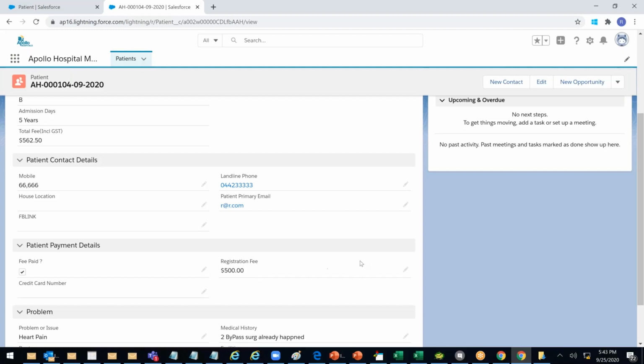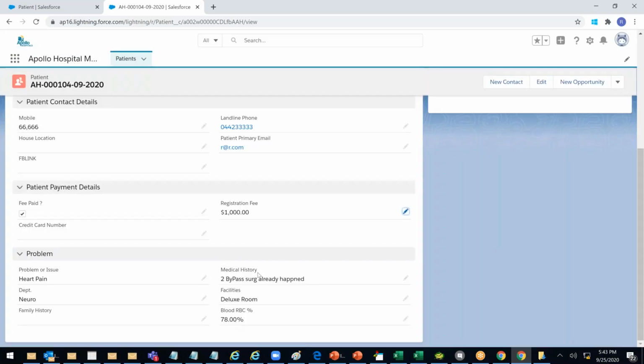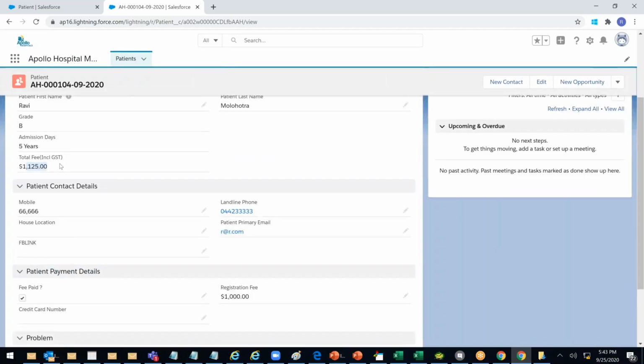See, I change the amount. I make it 1000. Obviously 12.5% of 1000 is 125. As soon as I click on save, system will say 1000 plus 125 equals 1125. Automatically calculating. You can write any calculation. If you know the formula, any calculation can be done on the page.